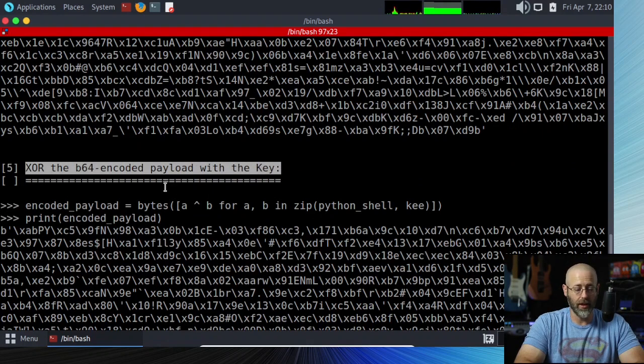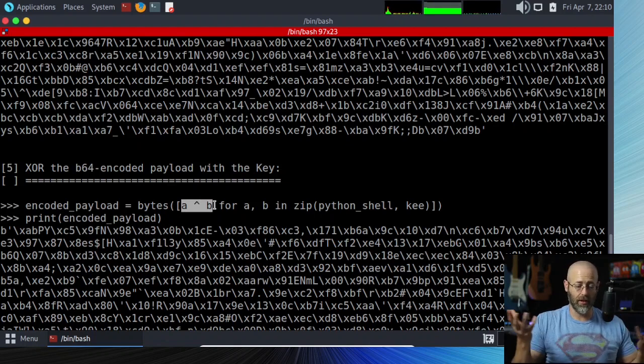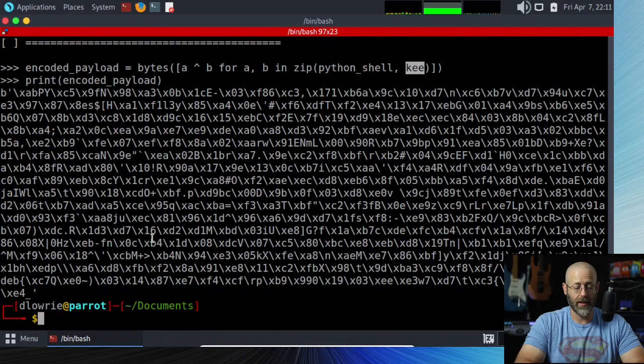So now that I can see it, I can now XOR the base64 encoded payload with the key. And here is that process right here. Just call it encoded payload. You throw it bytes, and you can see you've got the XOR function right here. It's got A and B. So we're going to XOR A and B together. And then A and B are the things that we're going to pass through zip. And there's zip. I'm throwing it the Python shell and the key. And there's my output right there.